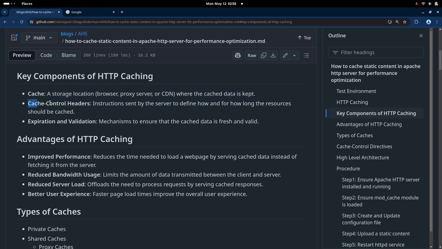Now let us try to understand cache control headers. In order to use the cache technology, we need to use a set of cache control headers. These are instructions sent by the server to define how and for how long the resources should be cached. We use a set of control headers which help us define how and for how long the resources can be kept in a cache location.